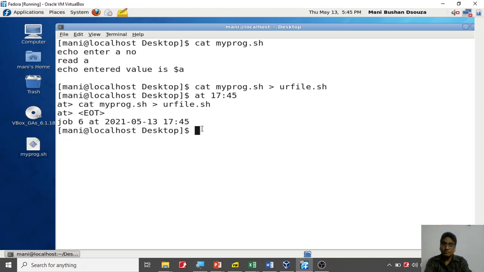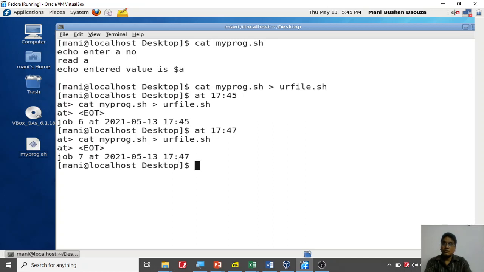So I'm going to say at 17:47. Let me say at 47 I have to type this command, that is cat myprog.sh, and I'm sending it to yourfile.sh and then Control D. So there is a job that has been created at 47. Now the current time is 46. One more minute is there.